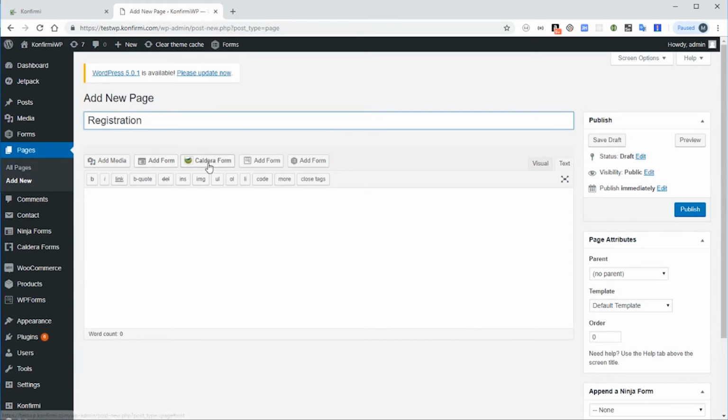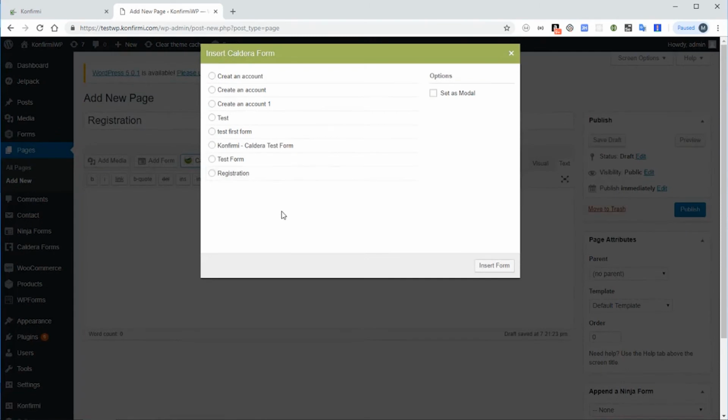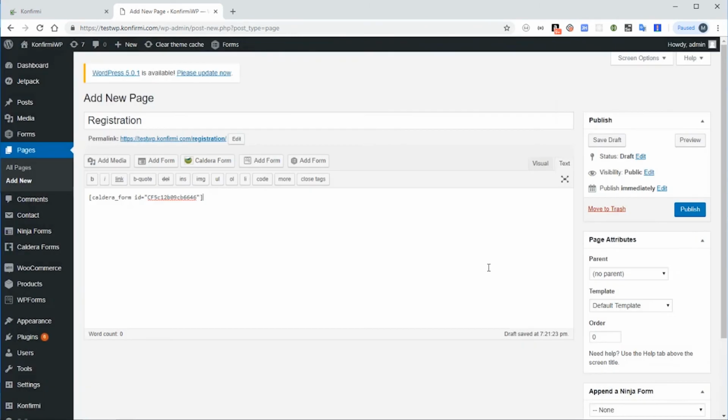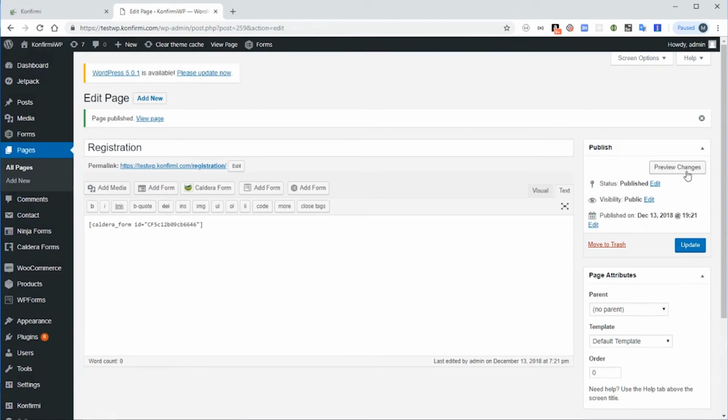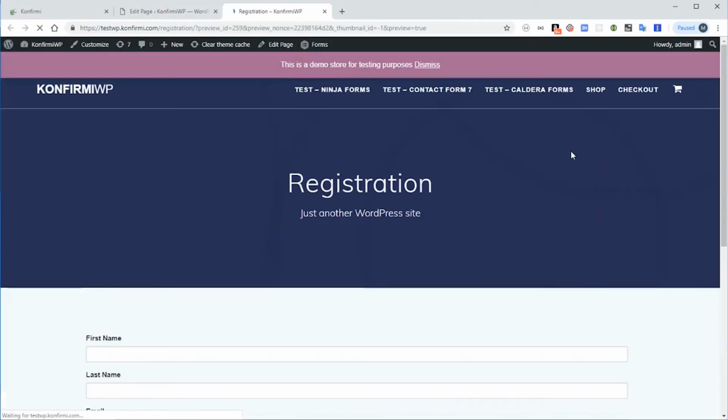And we're going to put the Caldera form in there. If you're not familiar with Caldera Forms, it's a plugin that you can get for free for WordPress. Just go to your plugins and do a search for Caldera. We're going to publish this and preview it. And you'll see the form show up.